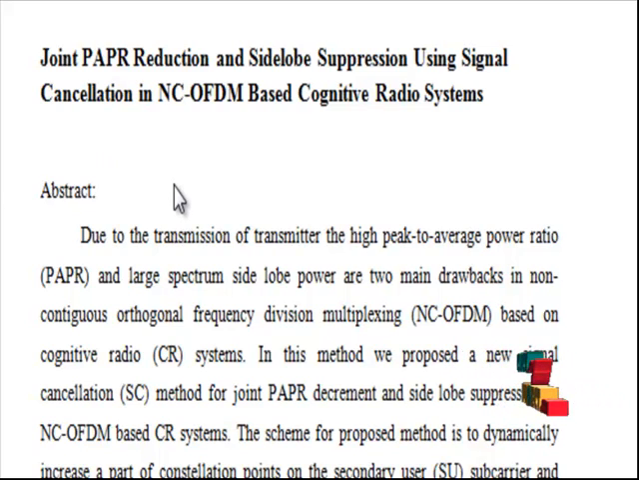In the further process of the SC method, we formulate the joint PAPR reduction and sidelobe suppression as a quadratically constrained quadratic program, QCQP, to obtain its optimal signal cancellation signal. We also use a suboptimal signal cancellation method to effectively overcome the QCQP optimization problem with minimum computational difficulty, and the final results show the signal cancellation method and suboptimal signal cancellation method achieve both characteristics of PAPR reduction and sidelobe suppression.